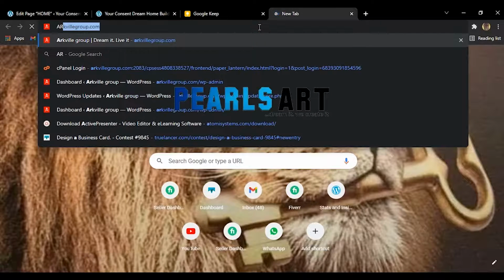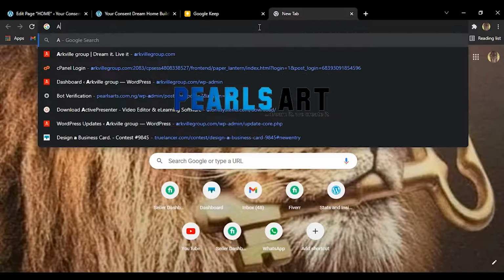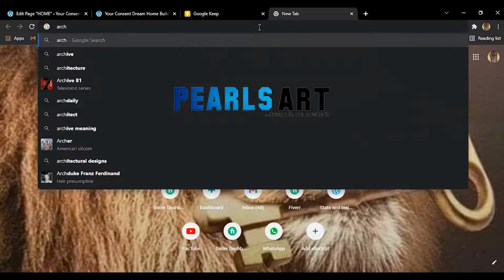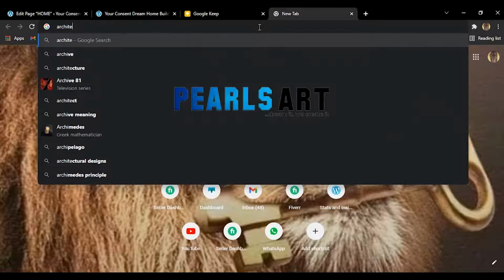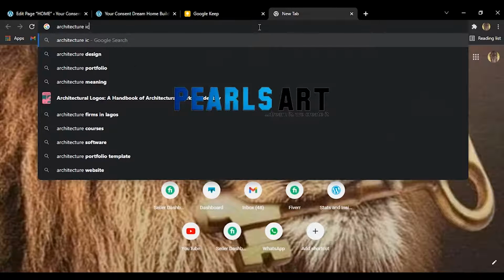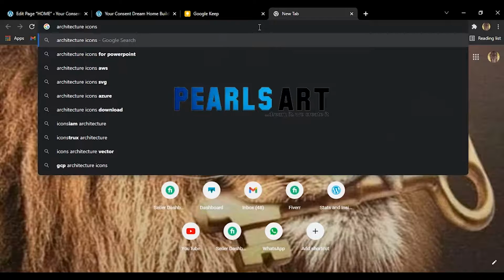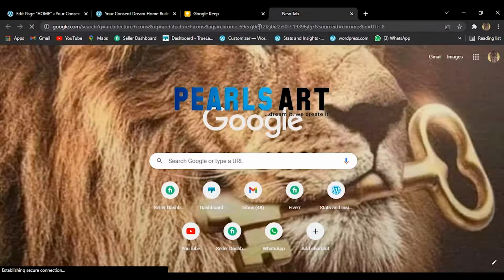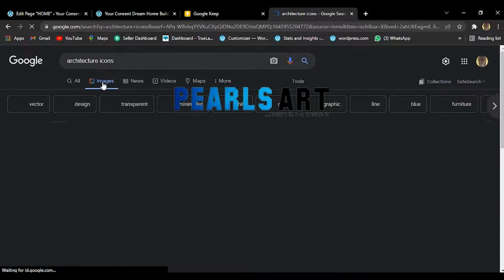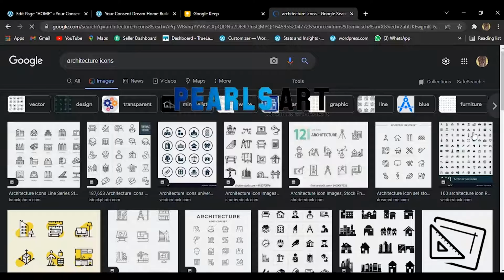See what I mean by you have to be creative. Architectural. Let's check for architectural icons. Let's enter. Okay, so let's come to images. Okay, so you have to look for licensable images.